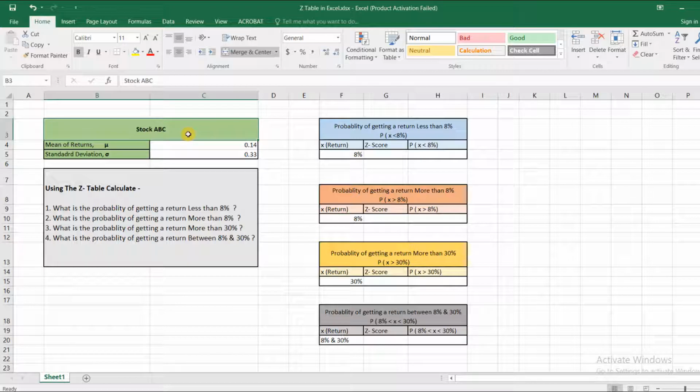Alright, in this video we'll see how to solve this problem where we need to calculate some probabilities using Z table in Microsoft Excel.